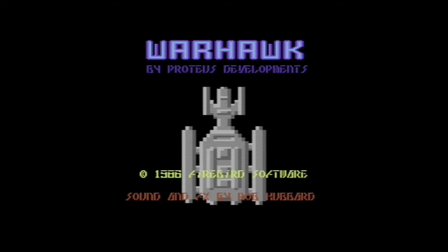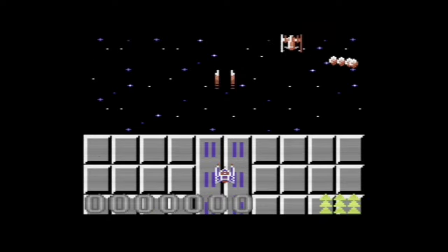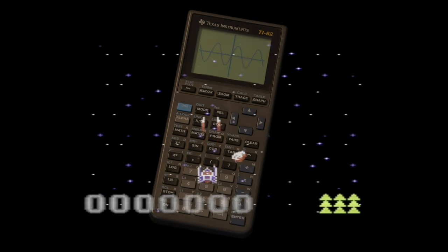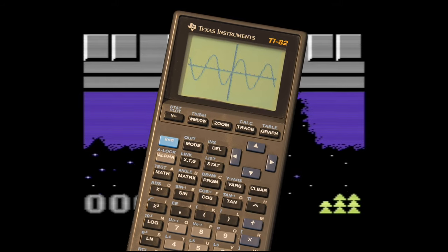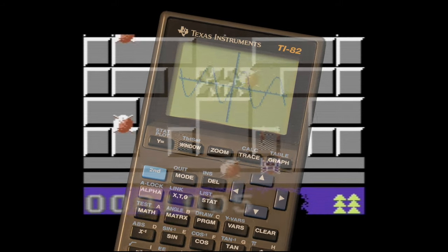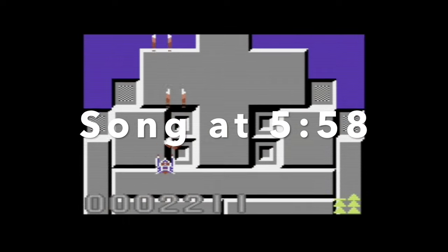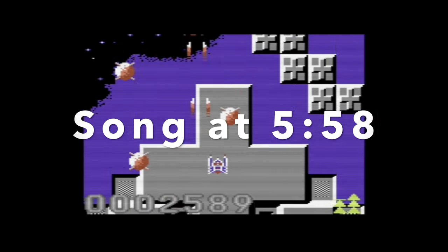Hi, this time I'm going to remake a famous Commodore 64 city track, Warhawk by Rob Hubbard, on this Texas Instruments TI-82 calculator from the early 90s. I'll start with explaining a bit on how sound is generated on these things, followed by the actual song. So feel free to jump ahead if you just want the beautiful music.